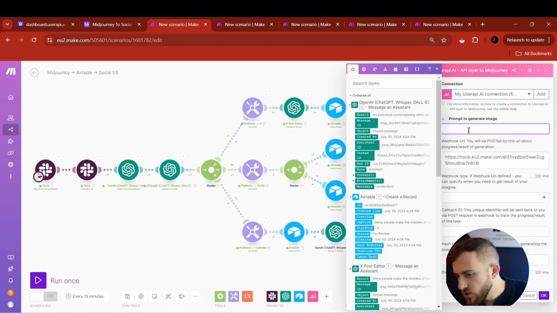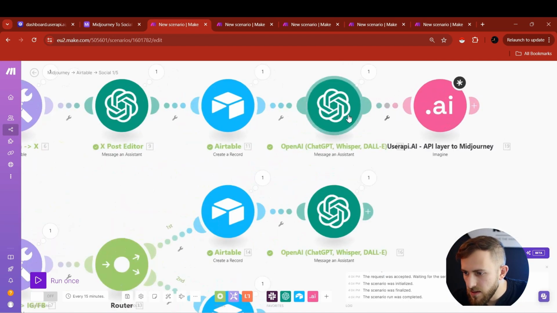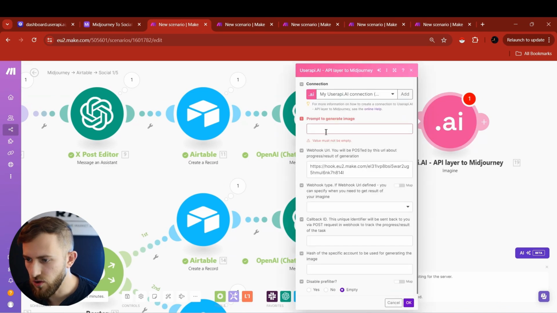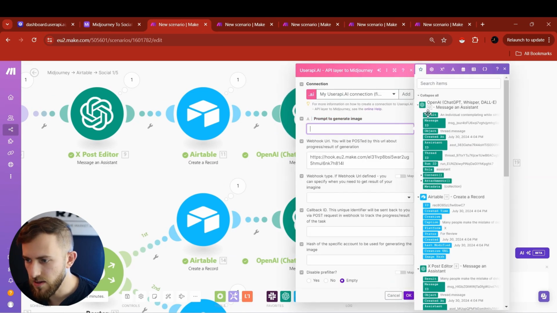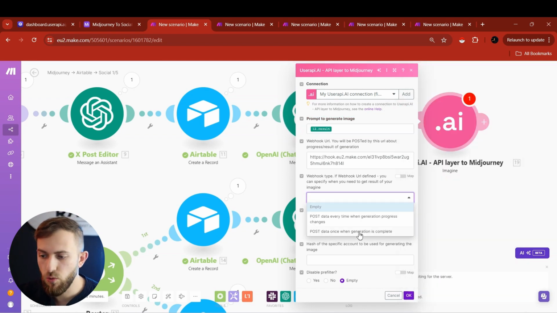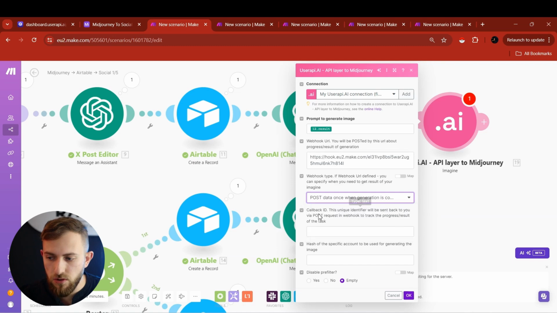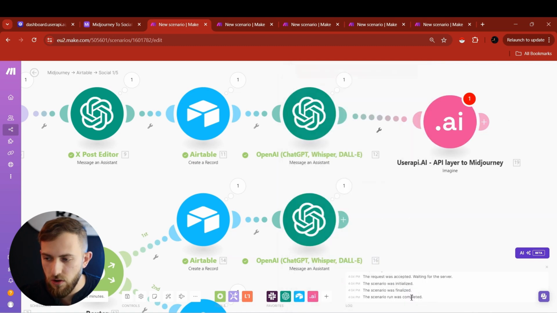Prompt to generate image. So the prompt to generate the image is going to be the prompt from this Midjourney assistant over here, which is the 12th step over here. So I'm gonna find the 12th step, as you can see here, and the result, I'm gonna click on that. So you want to click here, post data once generation is complete. If you click on that, every time you're gonna have a progress in the image generation, that webhook is going to get triggered over and over again. You don't want that. Only when the image is complete, you want the webhook to get triggered. So you click on OK.